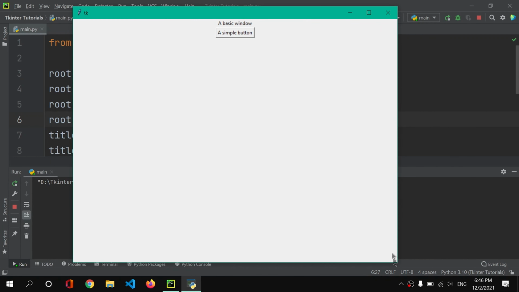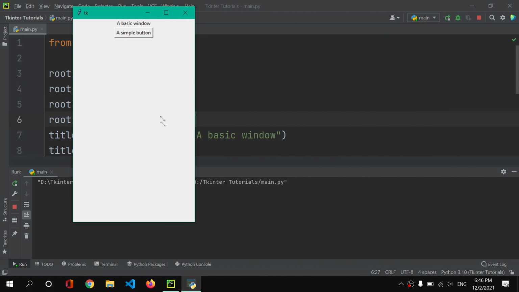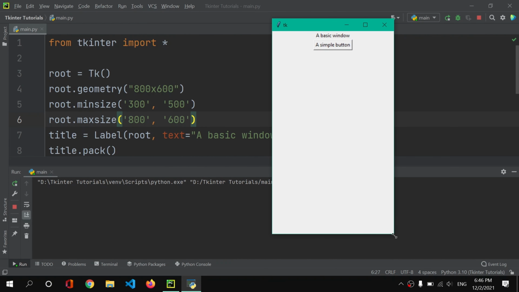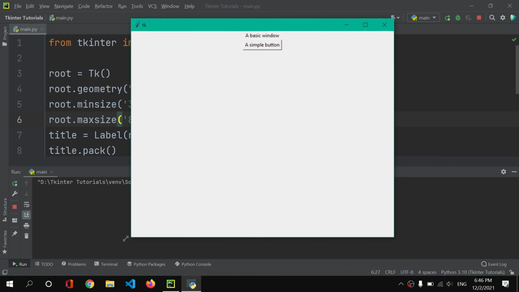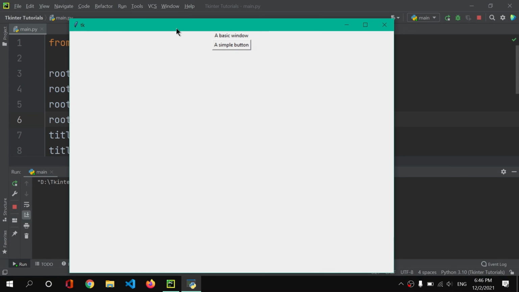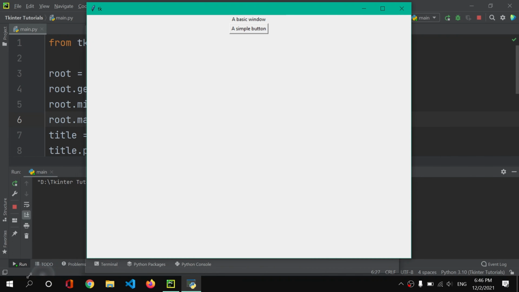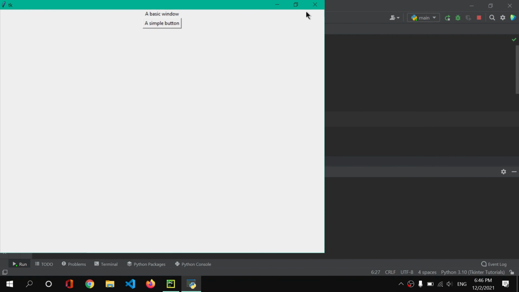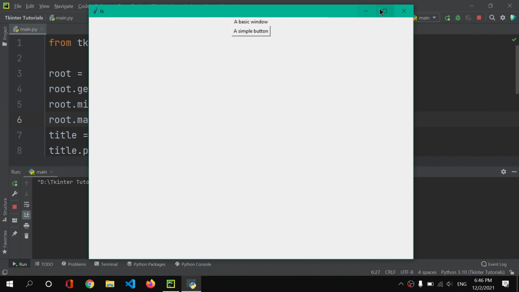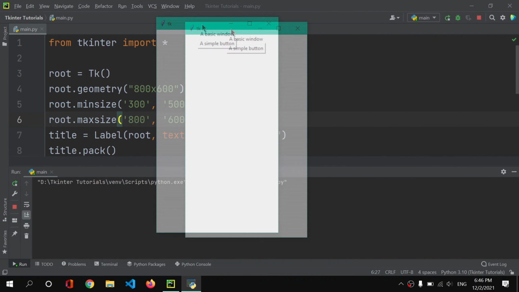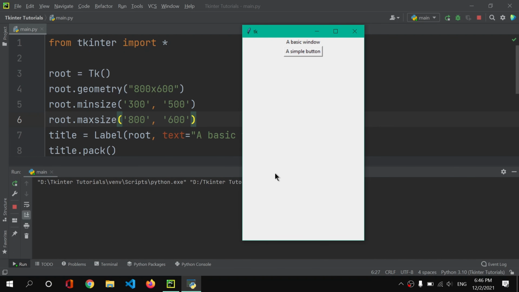Now we have this window, and at this point I am not able to decrease the size further than 300 by 500, and similarly I cannot increase the size more than 800 by 600. I can go in full screen, but the maximum size will be 800 by 600. Whenever I click the minimize and maximize button, it won't work, and whenever I decrease the size, it will be up to 300 by 500, not less than that.